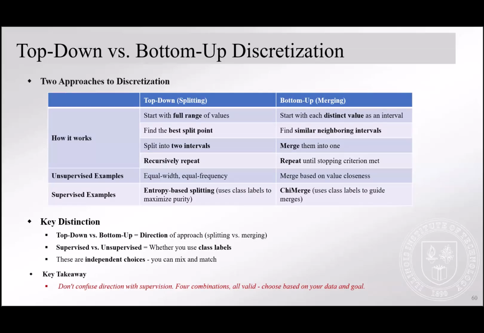So here's the key. Top-down against bottom-up is about direction, splitting versus merging. Supervised against unsupervised is about whether you can use the class labels or not. Make sense? Hopefully that helps us distinguish between them. These are independent choices. You can have all four combinations if you want. So bottom line, don't confuse direction with supervision. All four combinations are valid; choose based on your data and what you are trying to achieve.